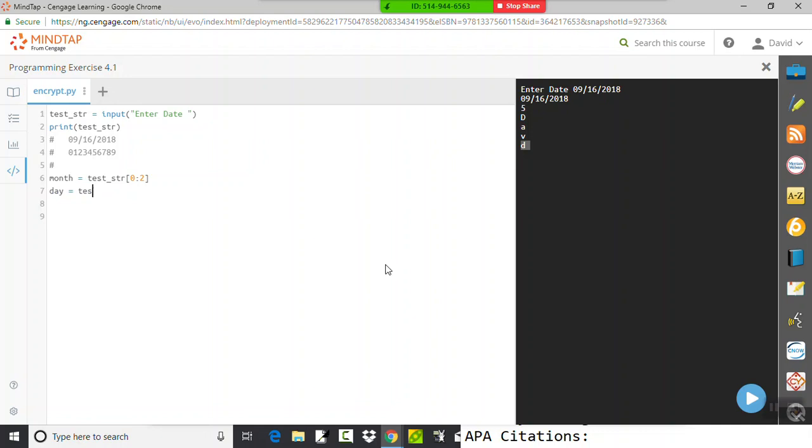Sometimes I have to play with these. I don't get it right the first time. Test string, the day starts at position 3, and it's 2 characters long. And year, position starts in position 6, and it's 4 characters. So let's print month, print day, print year. Run that. 09/16/2018.